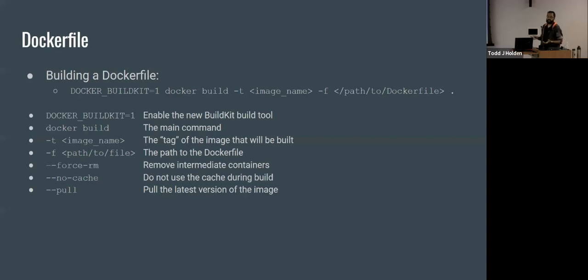Docker build is the main command that builds the thing. -t image name is basically the tag of that image. It's like the name of what gets built, right? And you will use that tag to specify that image later on. -f is the path to the Docker file, which says that, okay, this is where it exists.